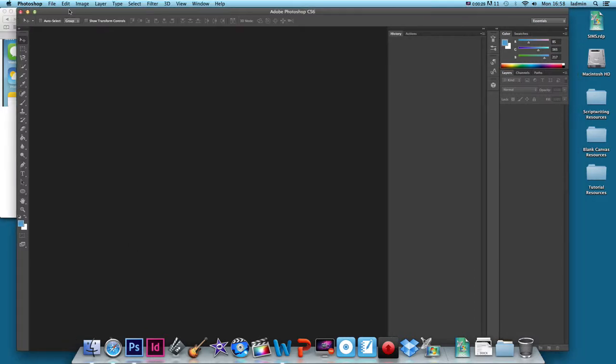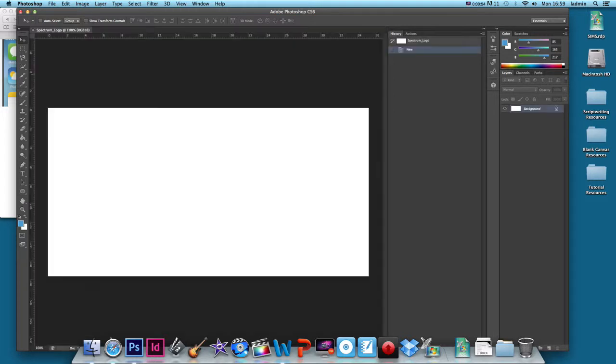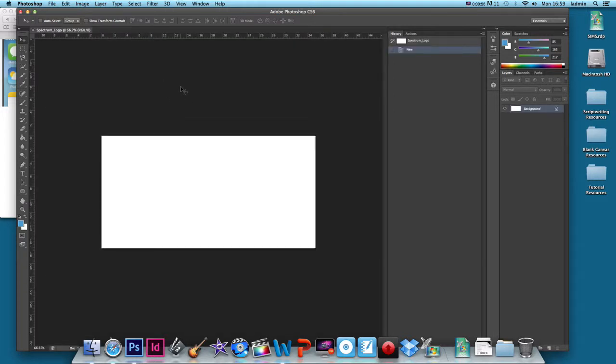So if we go into Photoshop, and we go File, New, and we select Custom from the preset, and we change the width to 1000 and the height to 500, we will get a nice rectangle. If you want to create a logo that's a square, then you need to make sure that the width and the height are set to the same pixel size. We also want to name it something sensible, so I'm going to change that to Spectrum Logo. And there we have our nice big rectangle.